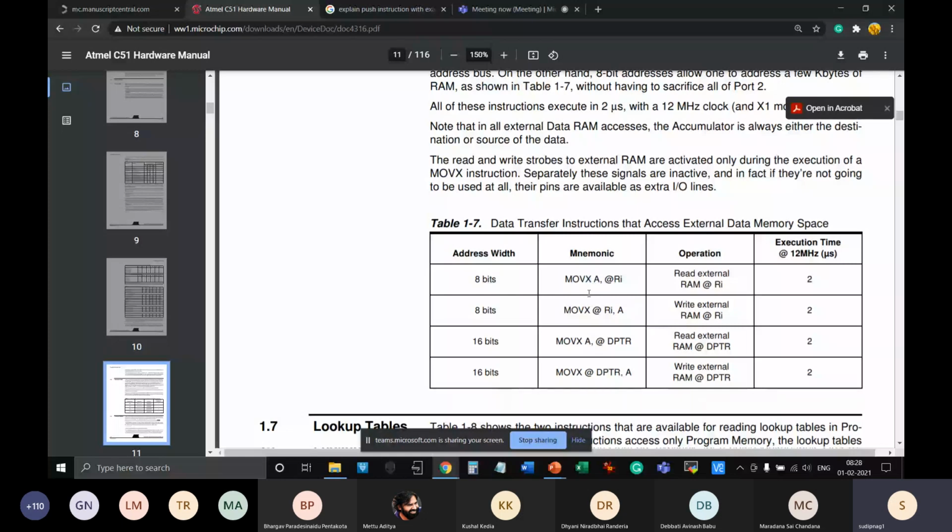Just opposite to this first instruction is MOVX @Ri, A. That means whatever value is stored in the accumulator gets copied to an external RAM memory space, and the address of that RAM memory space is specified by the content or the value inside R0 or R1. So R0 or R1 contains the address of an external memory space within the first 256 bytes of external RAM, and that location gets the value of A.